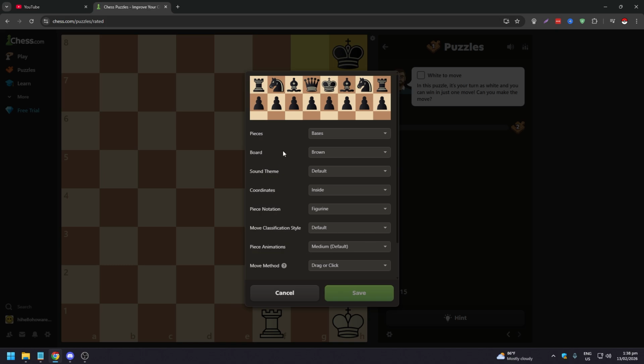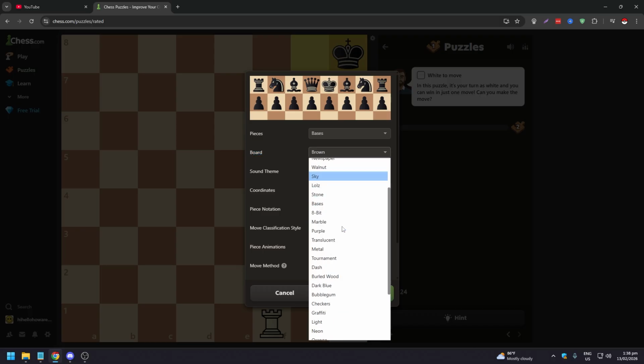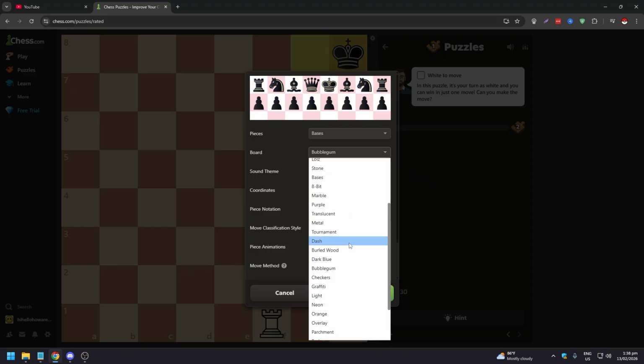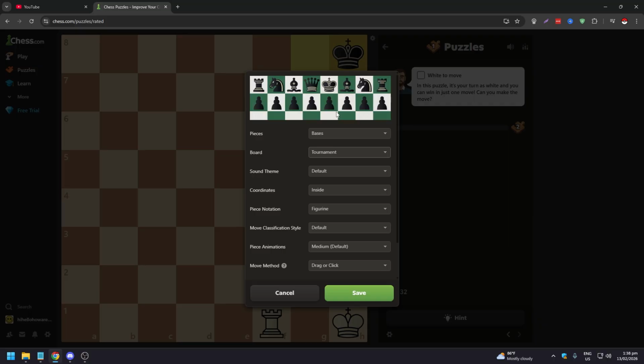So here you can just pretty much customize everything. The second option is going to be board. And for me, at least by default, it's going to be brown. If you click on it, there are a lot of options here that you can choose. For example, we want to click on bubblegum. It's going to be bubblegum. If we want to click on tournament, it's going to look like that.